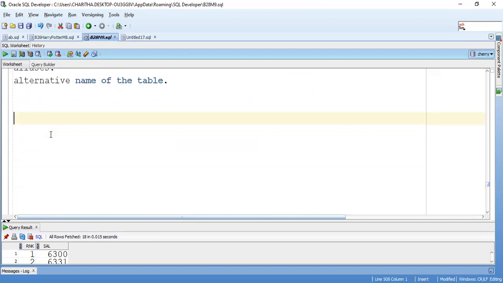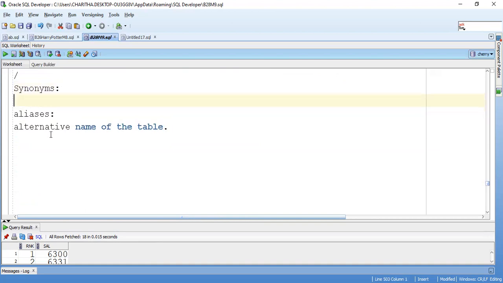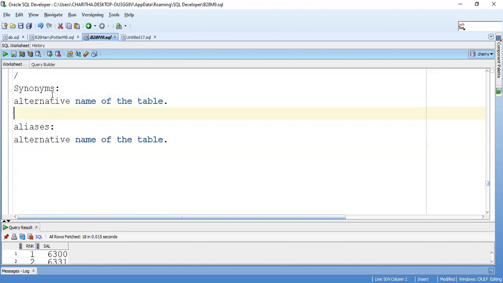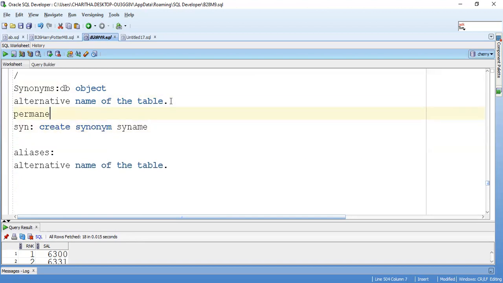See, we have two things. One is synonyms. Another one is aliases. Both are for giving an alternative name of the table only. So then what is the difference between them? Synonym is a database object. Whenever I say database object, first syntax is create object, object name. Every time we used to do this. Now, when I say alias, synonym is permanent. Aliases is temporary.